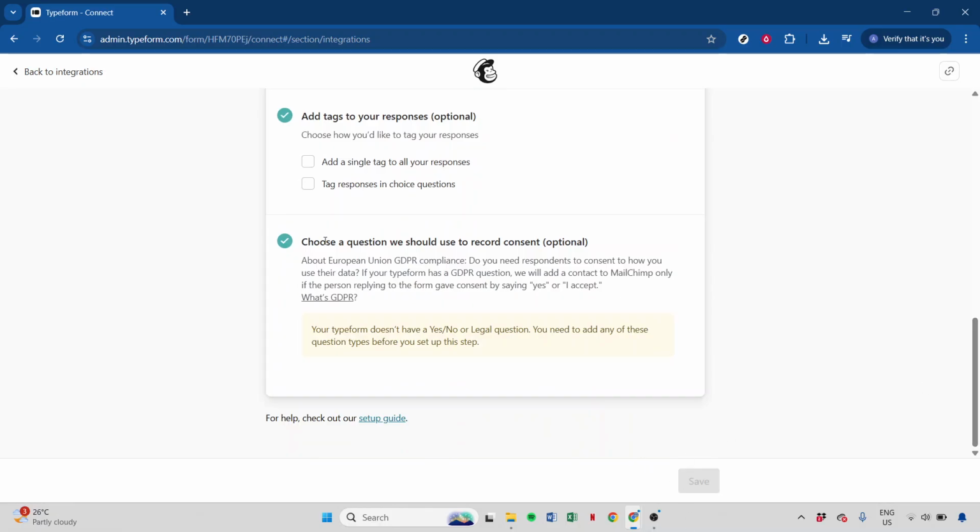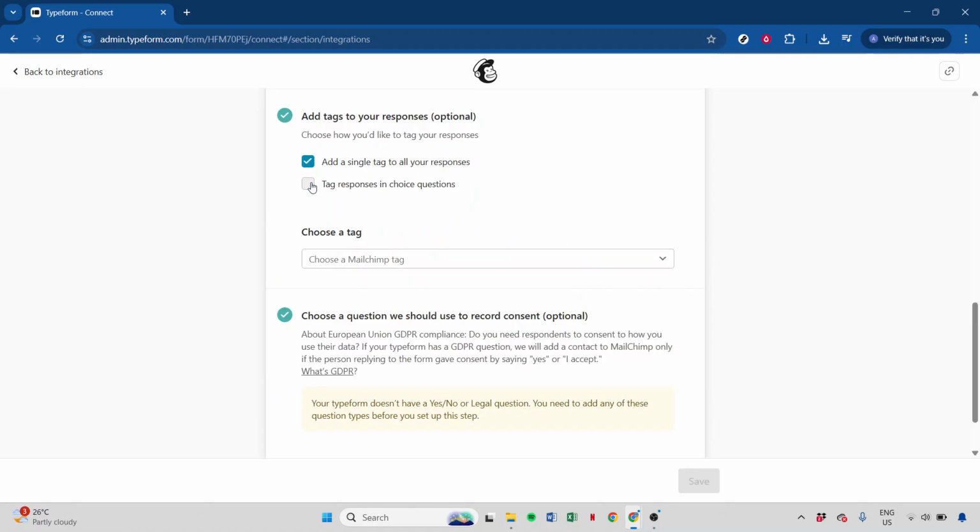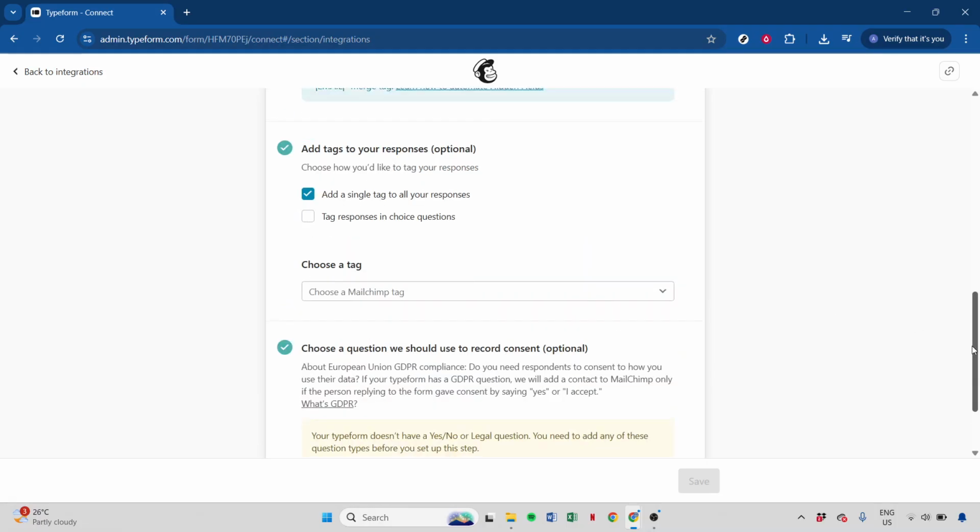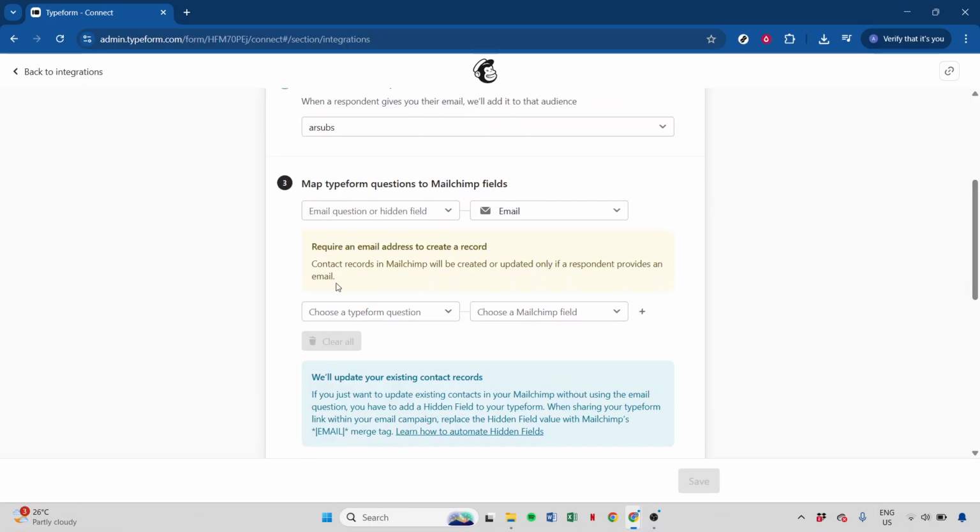Submit a test entry through your Typeform and then check your Mailchimp account to see if the contact appears in the designated audience. Navigate to the audience section within Mailchimp, and if everything is aligned, you'll see your test contact listed there. And there you have it, a complete integration between Typeform and Mailchimp.